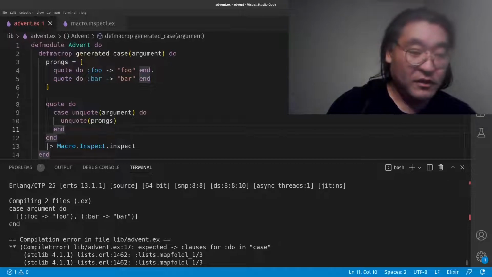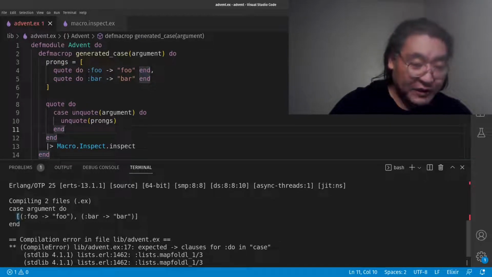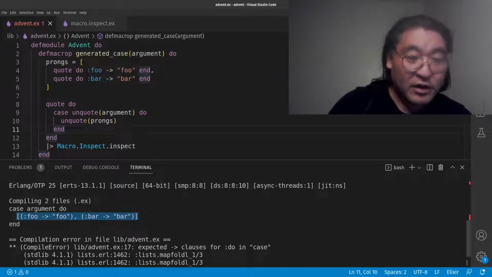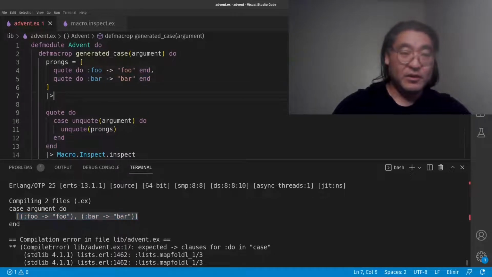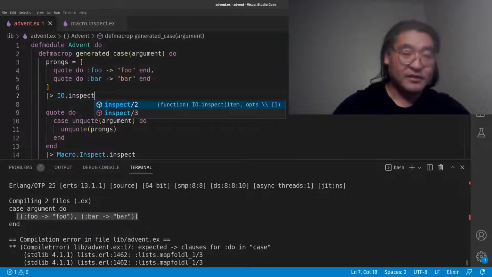Okay. So this has given us a hint of what is wrong. Now that we've seen that, let's put a pin in this, and I think what we want to take a look at is this. So we're going to IO.inspect this.